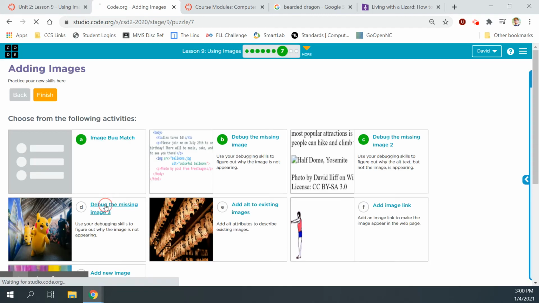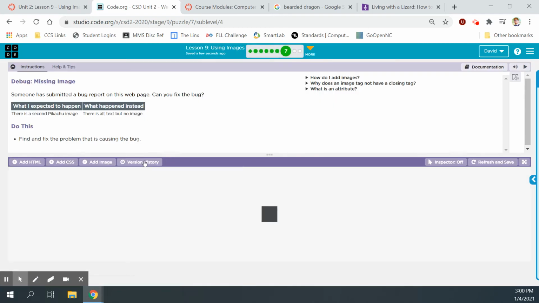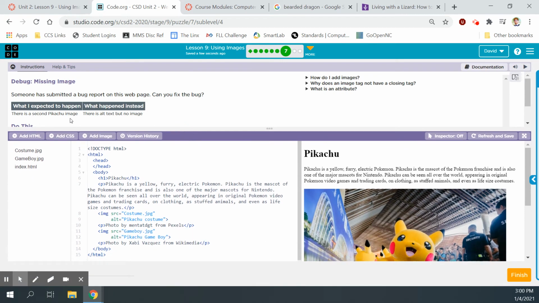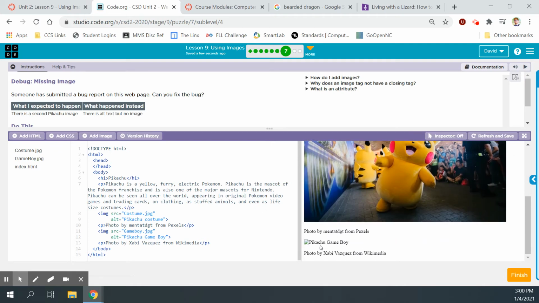Next one, debug the missing image 3. What they expected to happen is there's a second Pikachu image, but there's alt text but no image. So down here, Pikachu Game Boy. So image source equals quotation mark Game Boy.jpg end quotation, alt equals Pikachu Game Boy.